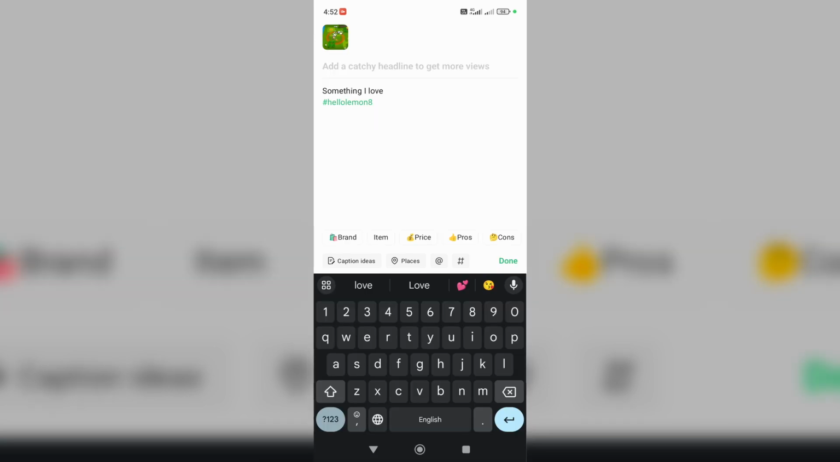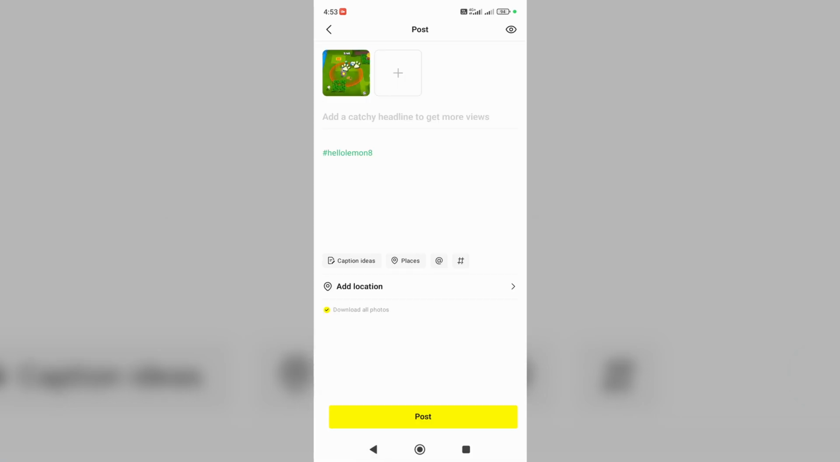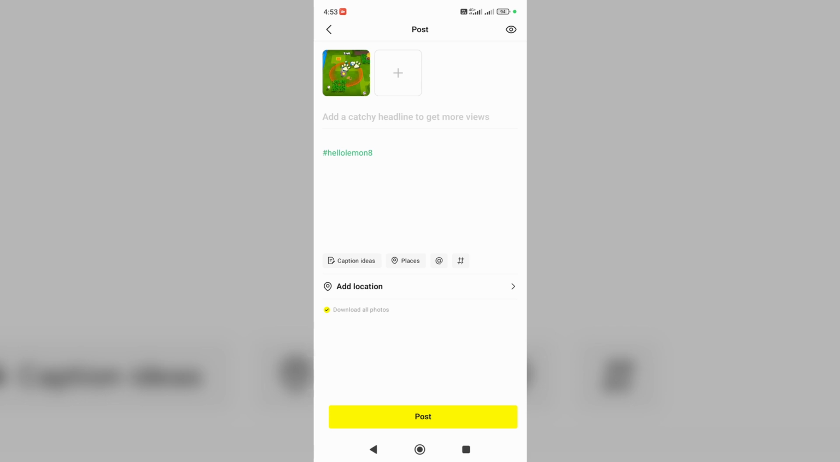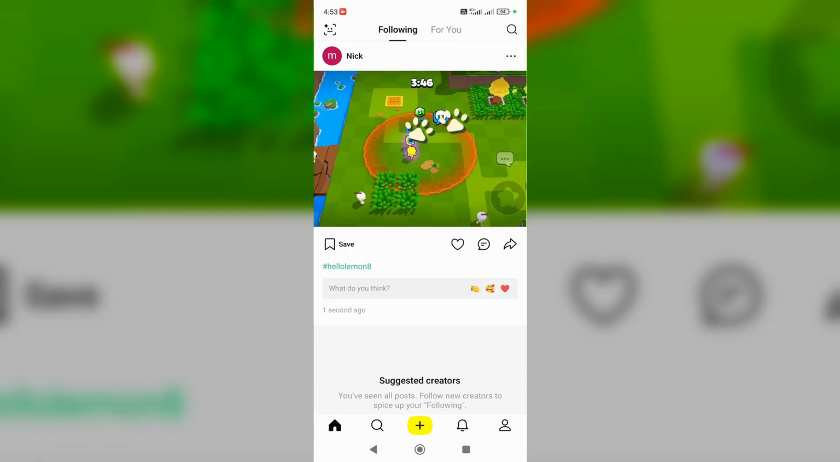So here you can add another photo or video by clicking on the plus icon at the top. So in the description you can write something and add text. And also you can add your location if you want. And after that, tap on post. And that's how you can post on Lemon8. So my post is ready.